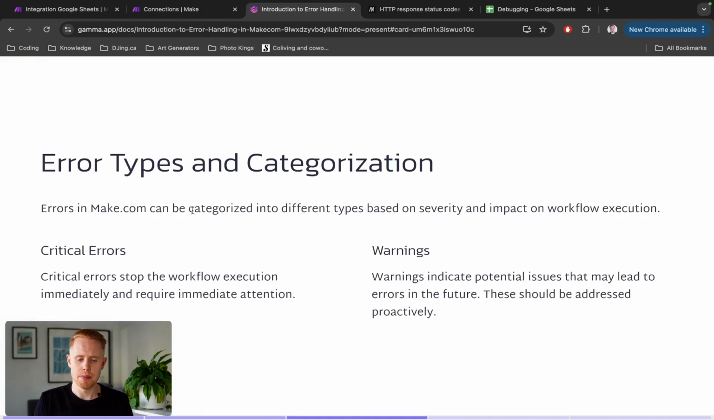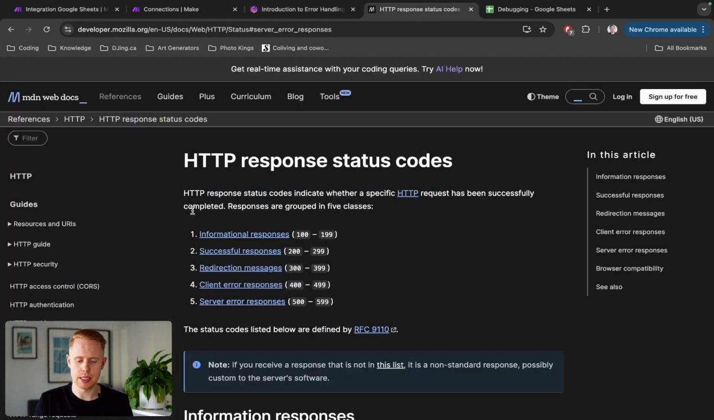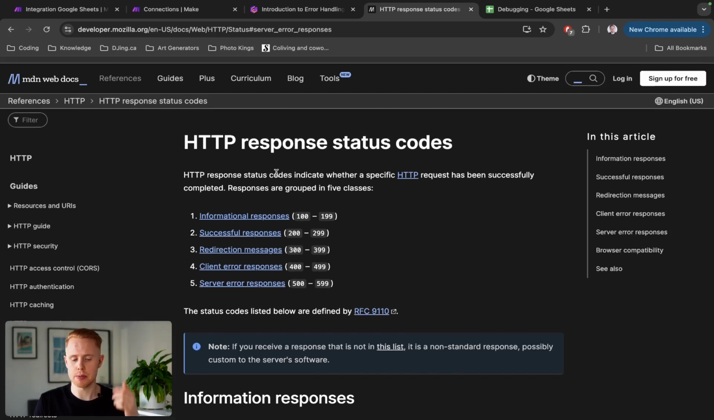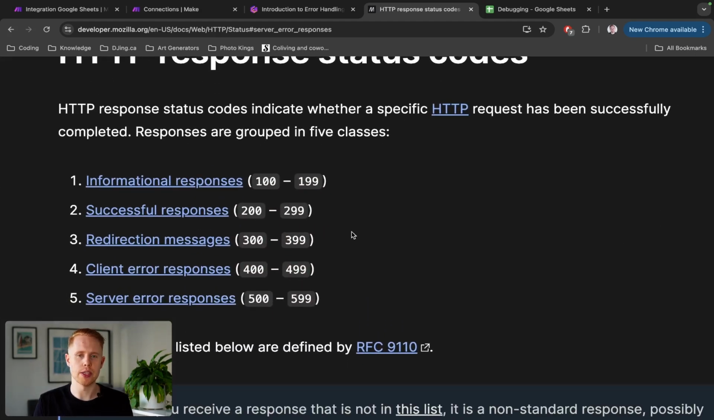errors. Now, before we dive into debugging, there's a ton of different errors that you can have, right? And beyond errors, there's just a lot of messages that you can get. So if you think about an error, it's just part of the HTTP response status code, and you can see them all broken down here. If you have something between 100 to 199, it's just an informational response.